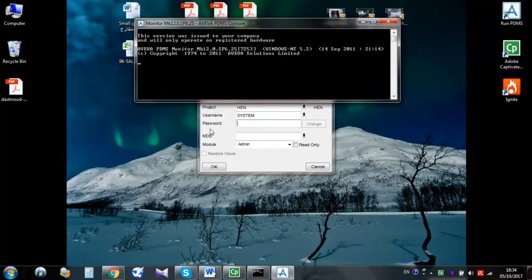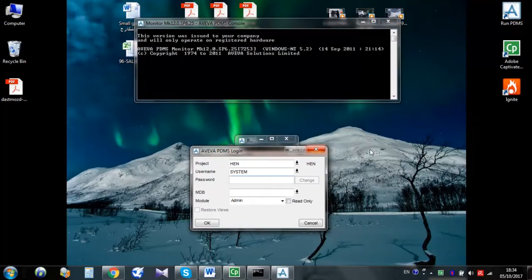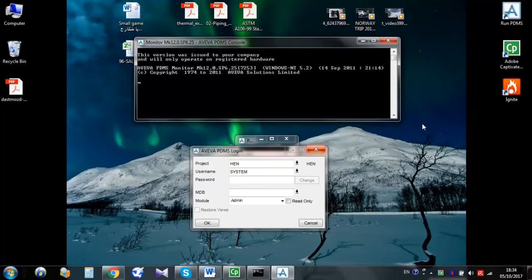Okay, as you see, when you run PDMS, first up you will face the Aveva PDMS console window. From this window, the software will speak with you. I mean that you must read all the messages from this window. Also, you can input your commands in the PDMS console window in DOS programming language. As you see, for example, this version was issued to your company and will only operate on registered hardware and so on.